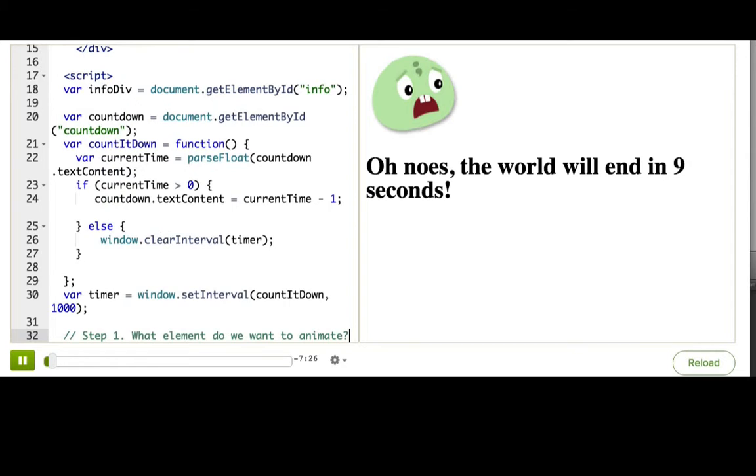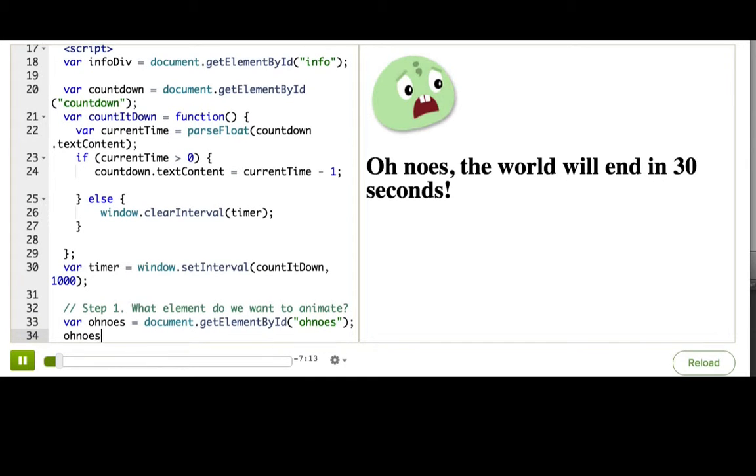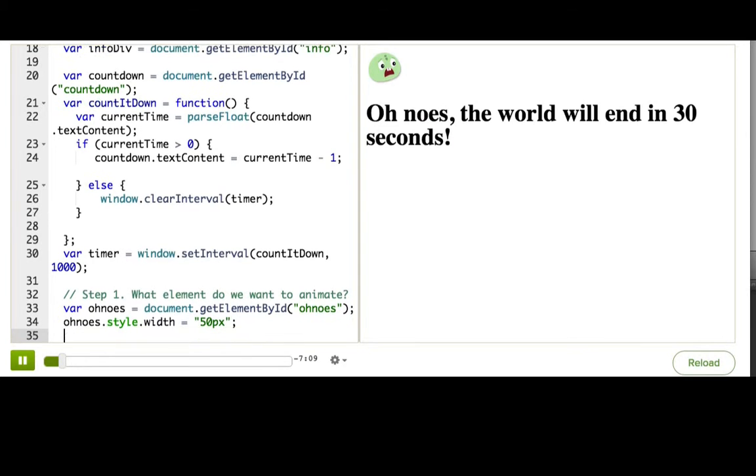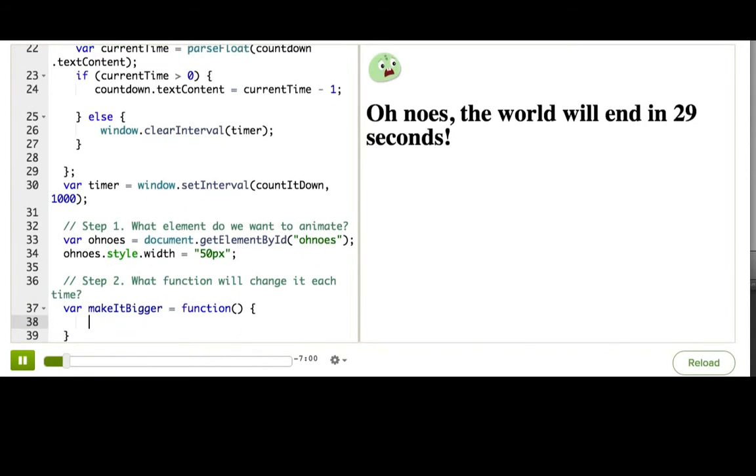For the first step, I'll find the image and store it in a variable. ohNos = document.getElementById('ohNos'). And I'll set the starting style so it starts off at some width. That way we have something to get bigger from. And now I'll write a makeItBigger function. And that will be responsible for making it bigger each time.